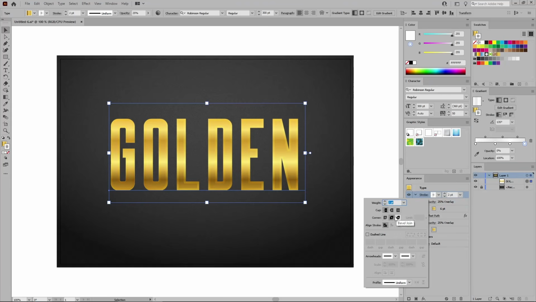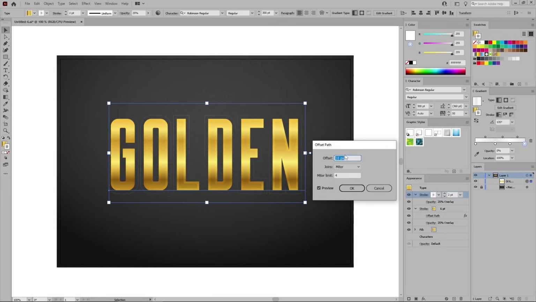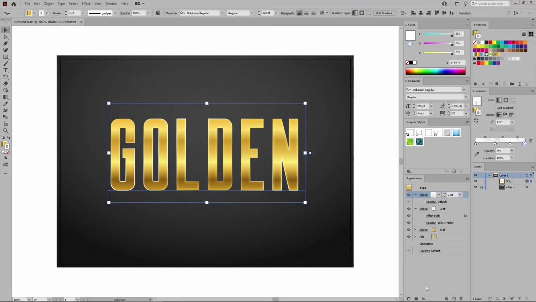Make sure that this round join button is still checked. And then go to Effect, Path and Offset Path. Set the offset to -1 pixel. Click OK to apply this effect and let's add one more stroke. For this one, let's remove these two gradient sliders. Drag the remaining ones to the edge of the gradient bar.